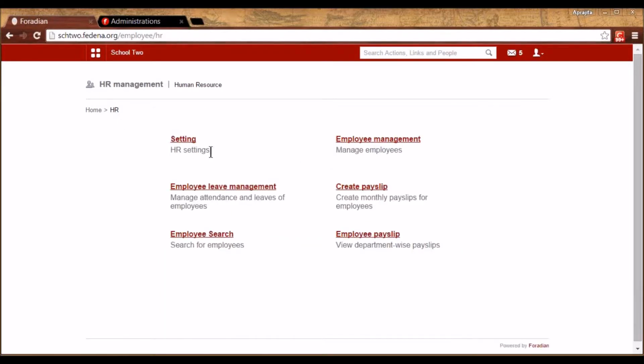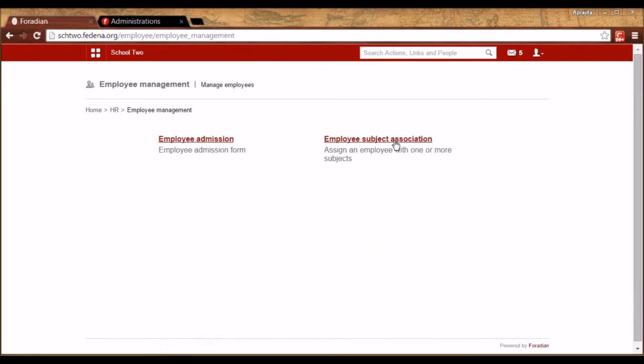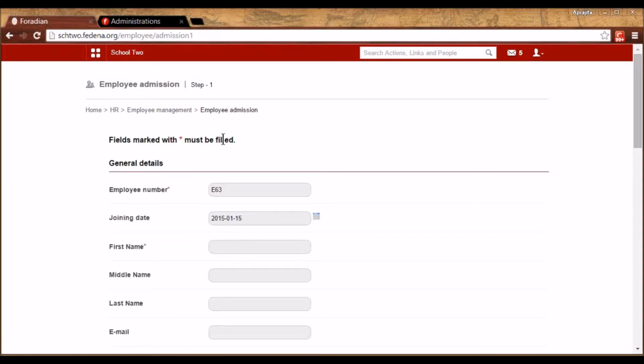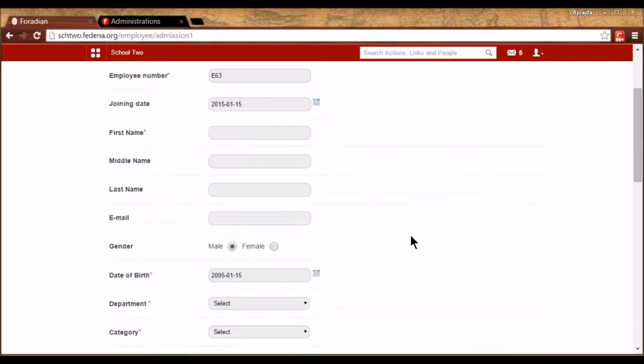So once we've done these settings, we can now come to employee management and admit the employee by going to employee admission. For the first time, the employee number will be appearing here as E1, which is editable. Since I already have some employees, it is automatically coming as E63. And I can enter some employee now.